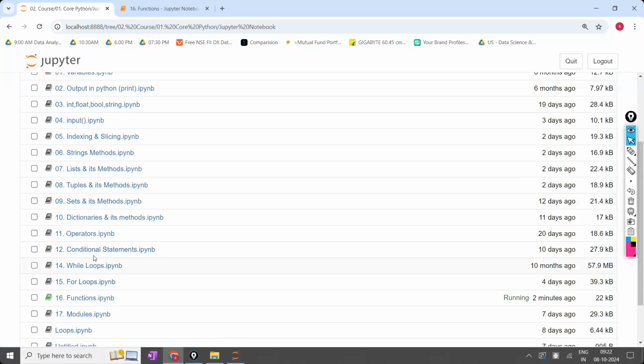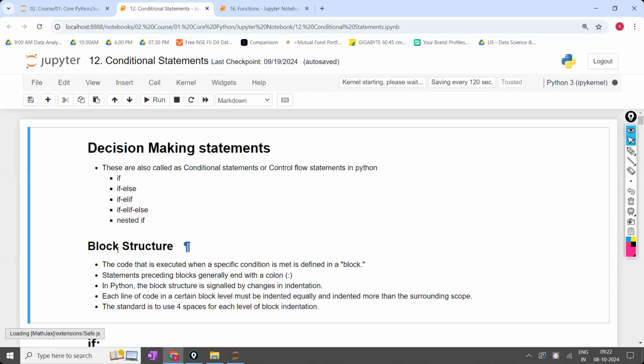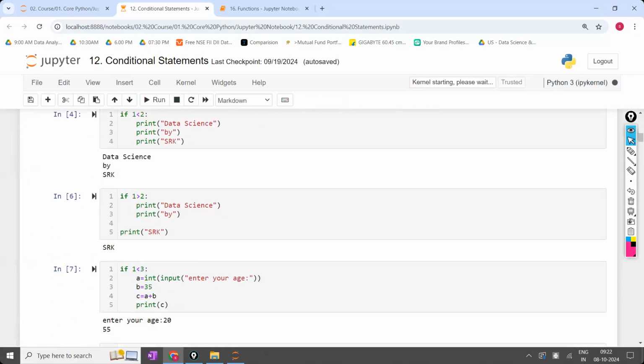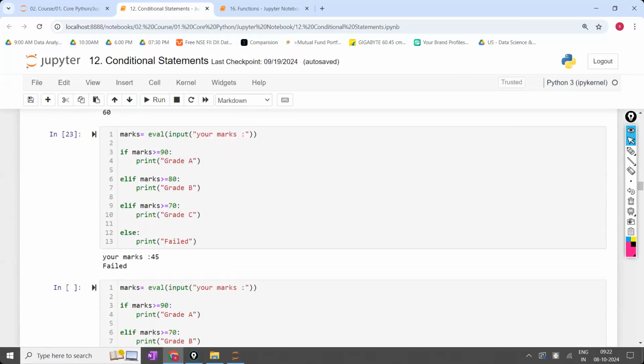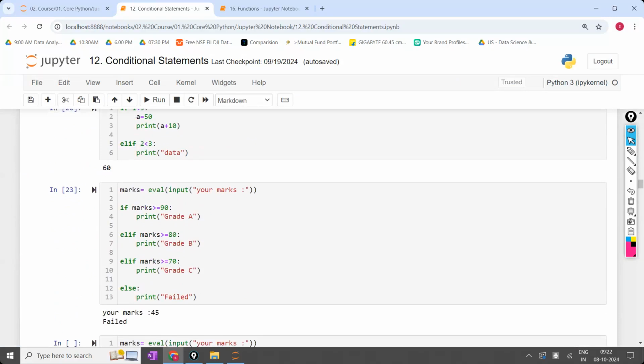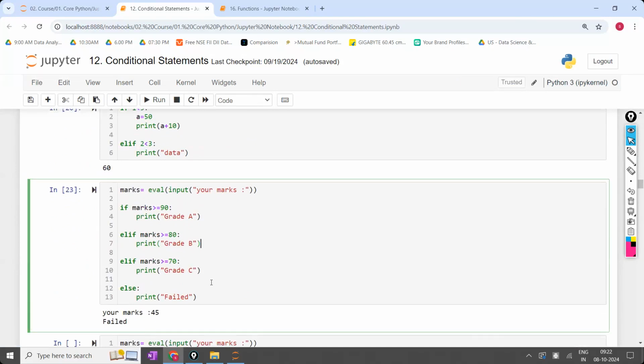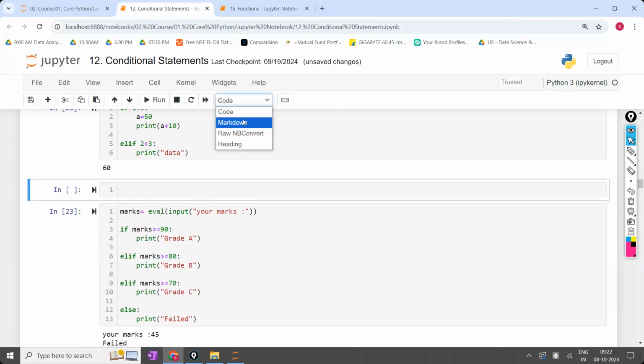Now in the conditional statements, whatever we executed in the previous class, if you remember, in the programs we have taken, these are all small basic examples. So here we have taken an example like enter the marks. If the marks is greater than 90, print grade A. If it is greater than 80, print grade B. If it is greater than 70, C. Otherwise, failed. So here I'm writing a question. First let me write the question. What is the question?